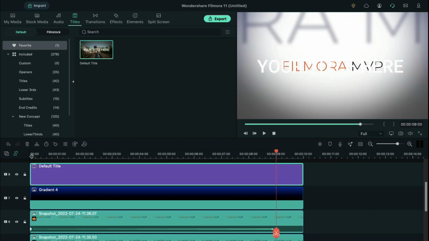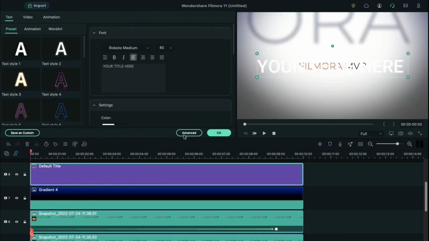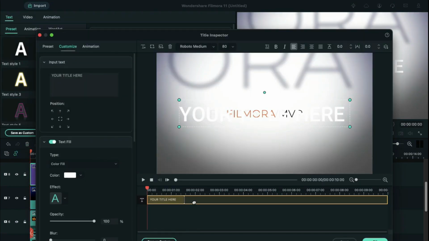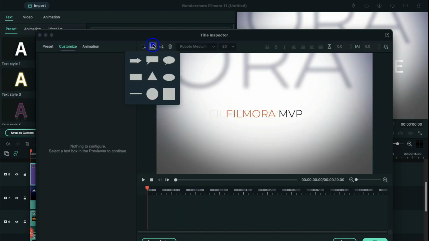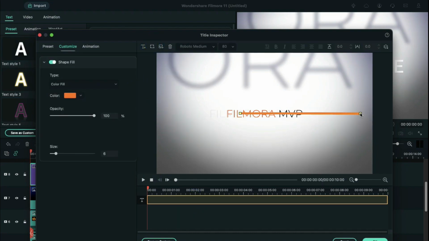Now go to the titles and drop the default title on track 8. Increase the duration to 10 seconds. Double-click on it and open the advanced panel. Delete text clip. Select line under shape option, increase shape's length, and adjust its position like this.